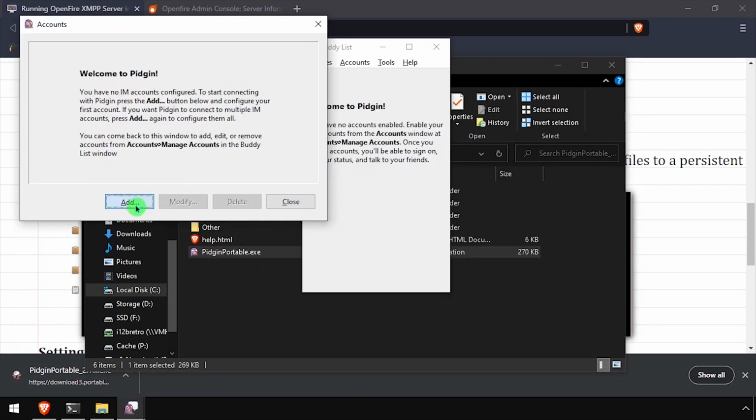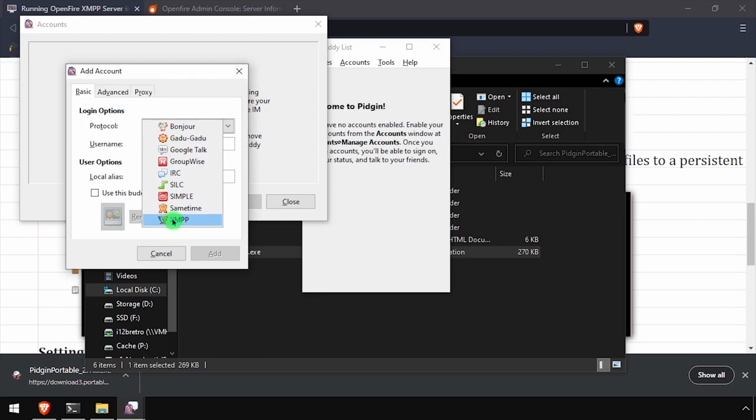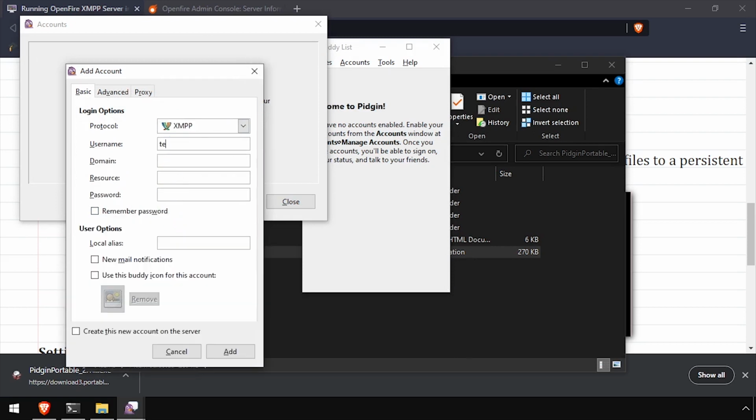Click Add on the Accounts page. Then from the Protocol dropdown, select XMPP. Enter one of the test user accounts. Fill in the XMPP domain and enter the user's password. Optionally, give the user a local alias. Then click the Advanced tab.